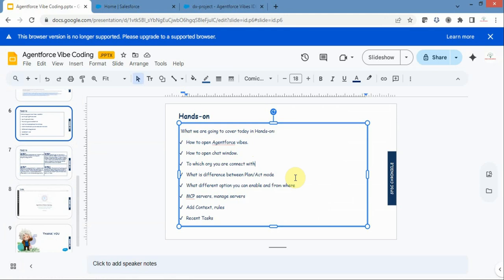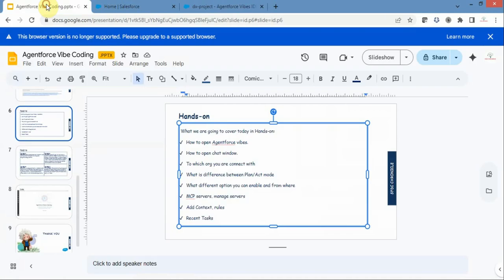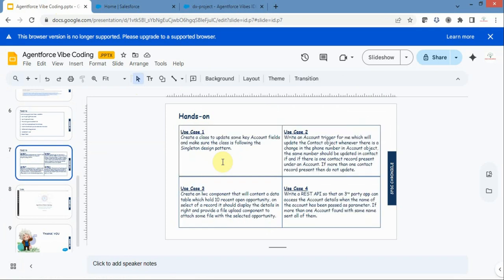What is the difference between plan and act mode? We have said what the different options are that we can enable. We have talked about read, edit, and auto approve enable. Then what is the MCP server, from where we can add the context, and recent tasks. Rule I will come to later on. Now let's see how to chat with it and what it can do for us.